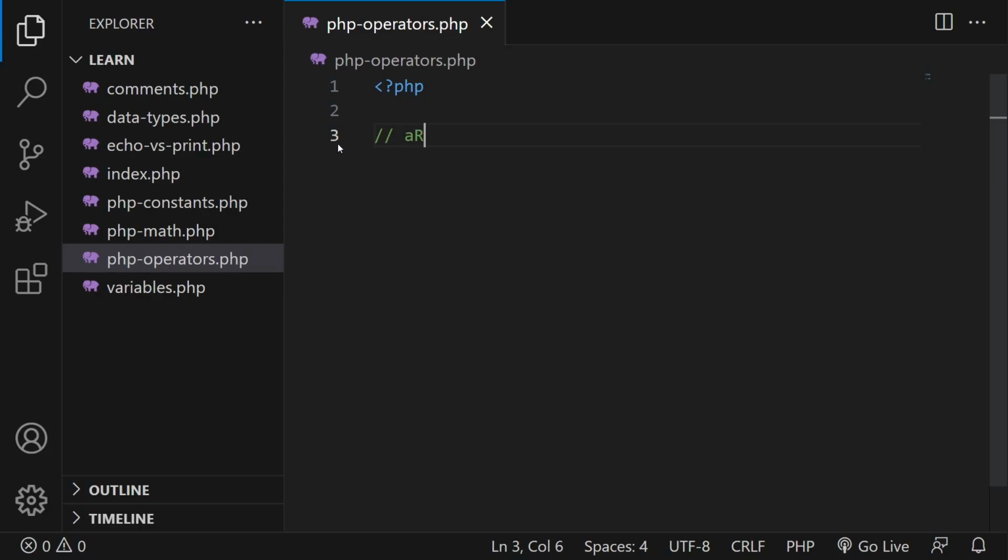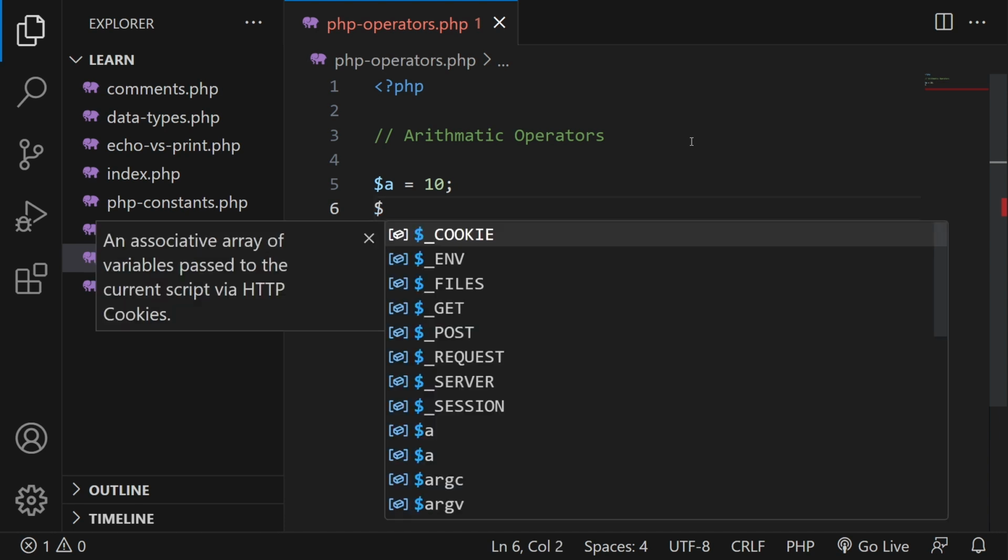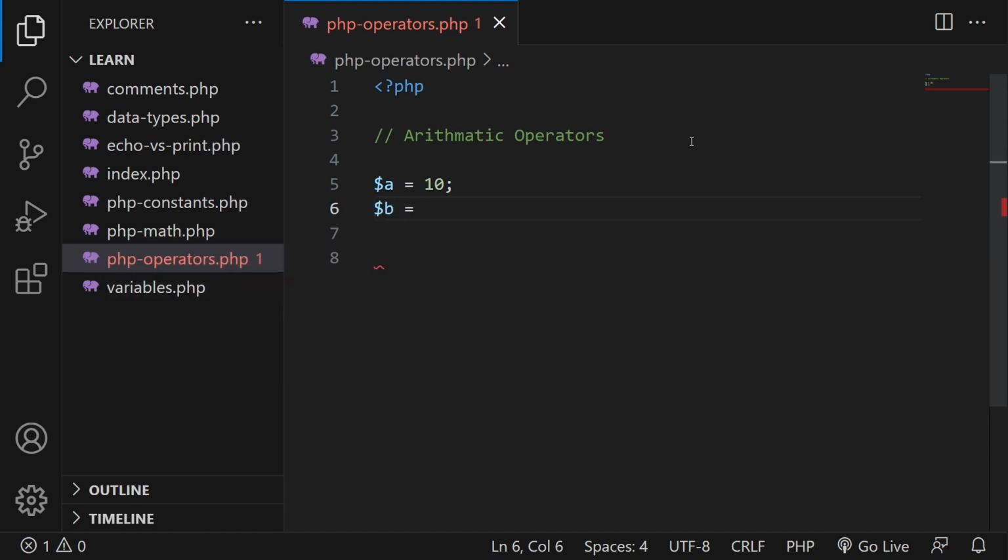So first of all, I will type here arithmetic operators. Please forgive me if I make any spelling mistake. Our basic purpose is to understand the programming concept. Suppose I have a variable here A and I assign a value to this 10. Similarly, suppose I have a variable here like B, and I assign a value to this like 5.